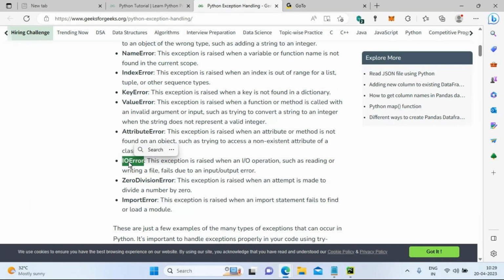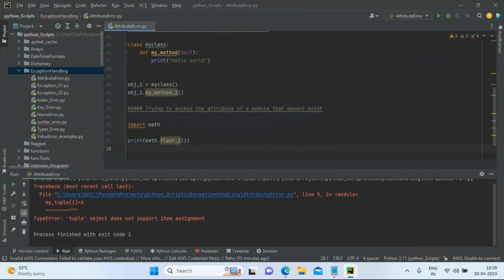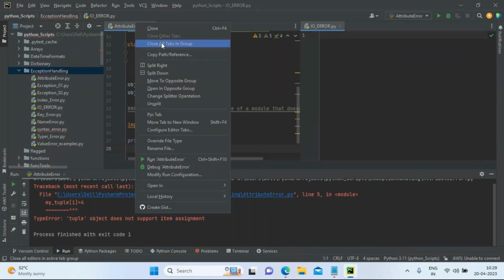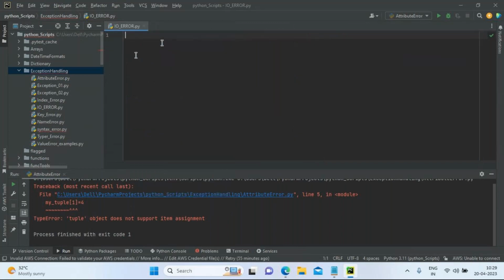It mostly depends on the file's read permissions, write permissions, as well as execute permissions. If a proper privilege is not available on the file, it will definitely throw the IO error. Now I'm going to show a few examples of IO error. I'm going to have one py file, IO error. Okay, I'm going to close this part. For IO error, I'm going to show 2 examples.